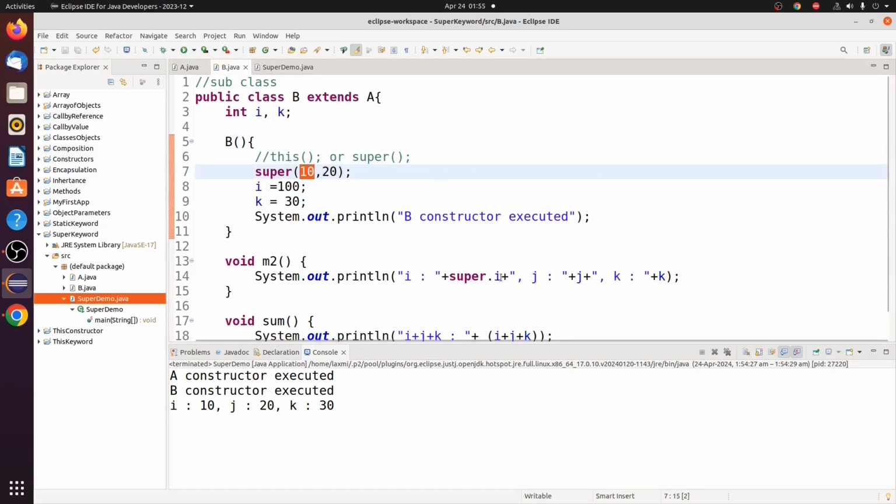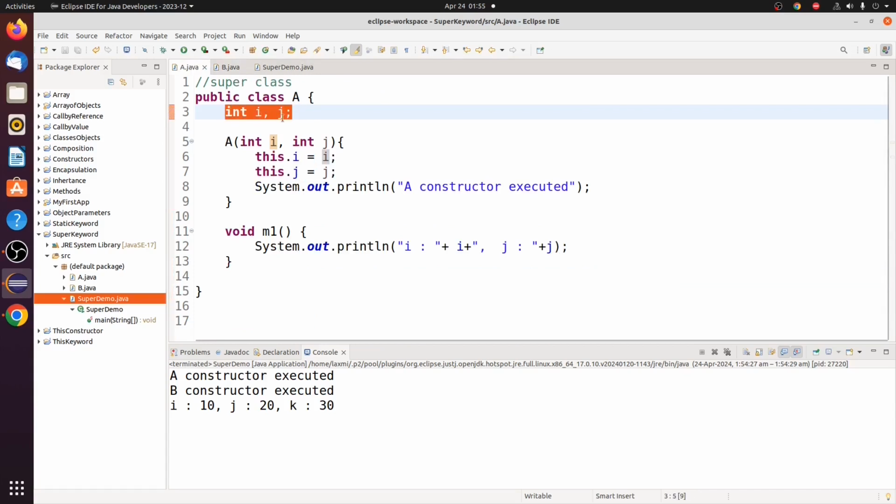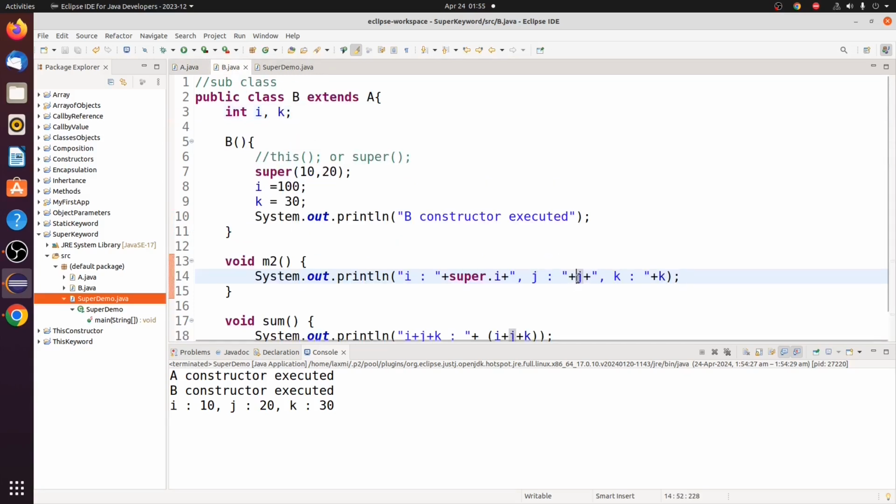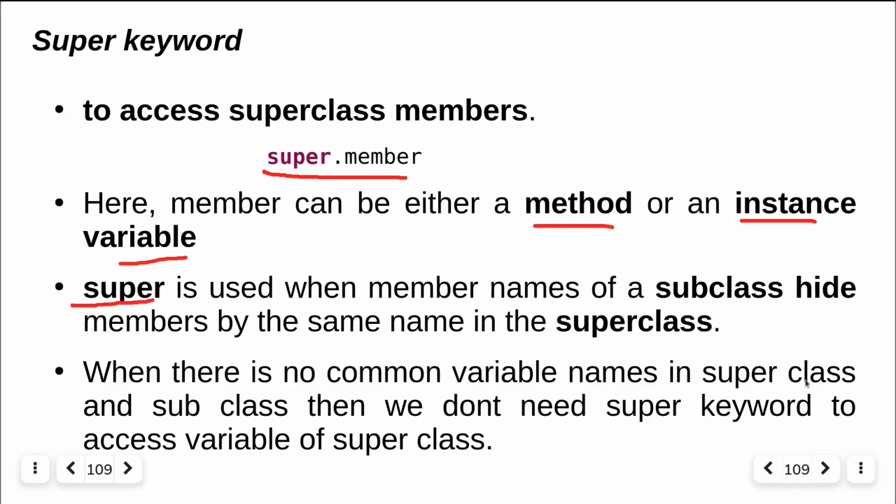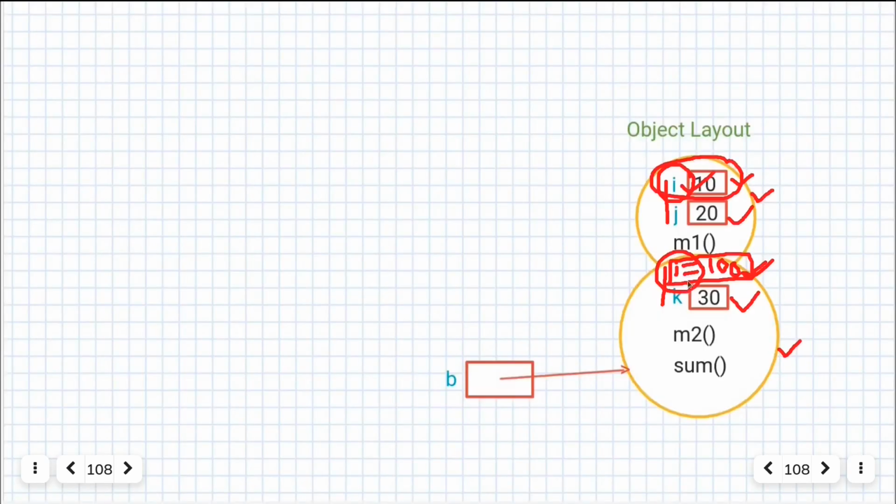See here, to access i we are using super, but to access j we are not using super. j is also an instance variable within the superclass A, but here we are not using super to access it. When there are no common variable names in the superclass and subclass, then we don't need the super keyword to access variables of the superclass, like j. j is only available within the superclass, whereas i is available within the subclass as well as in the superclass. In that case only we need the super keyword to access the superclass instance variable.